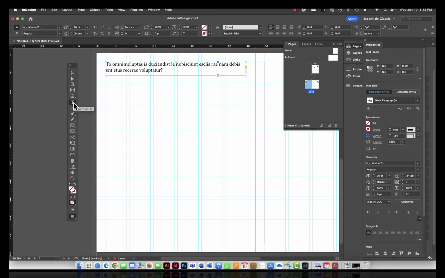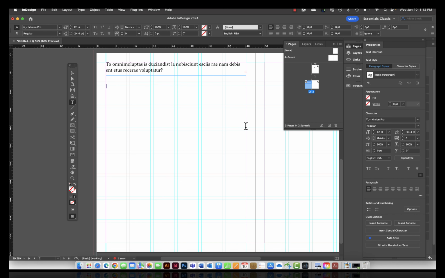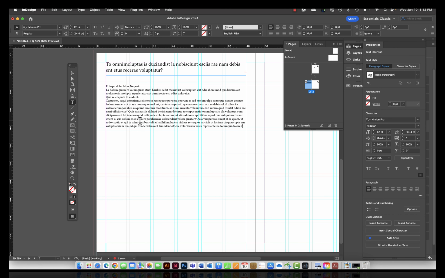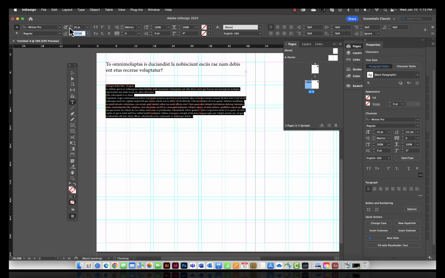So I click back again on the type tool into the second row, and I click and drag out a 6 column by 2 row text frame. I then go to Type in the menu and go down to Fill with Placeholder Text. So now I have some body copy. I want to set the body copy by highlighting all of it in 10-point size on 12-point leading. It defaults to Minion Pro. You can choose any typeface you want. That's a design decision you're going to have to make.